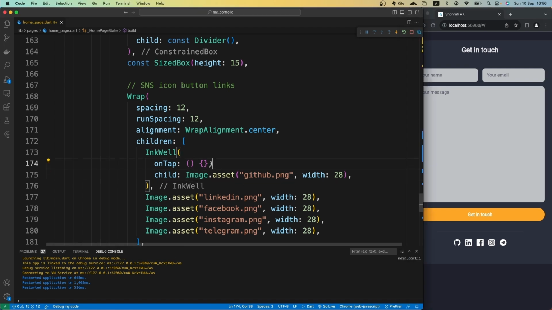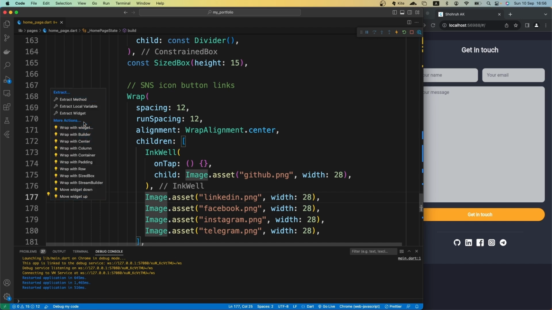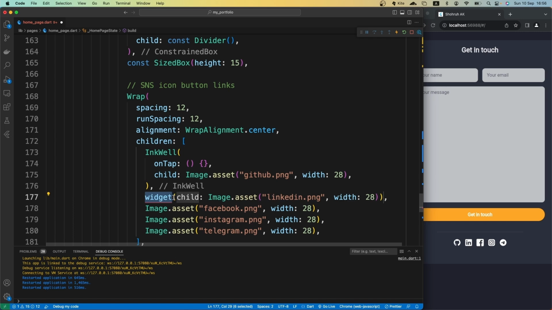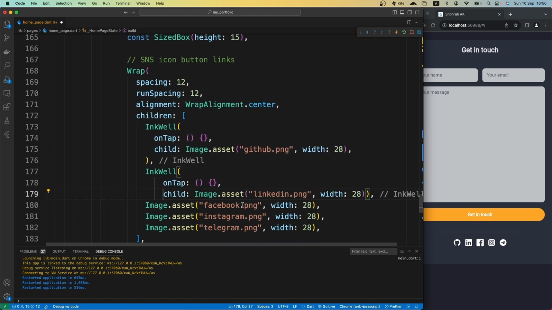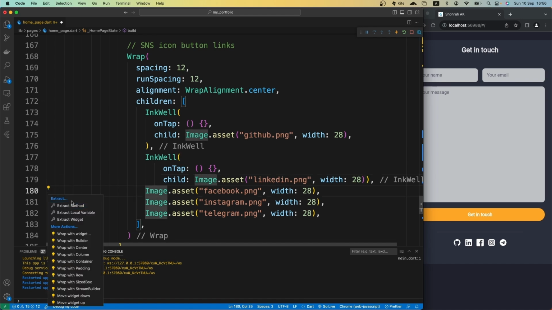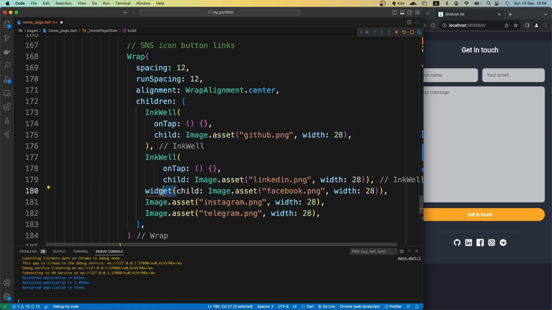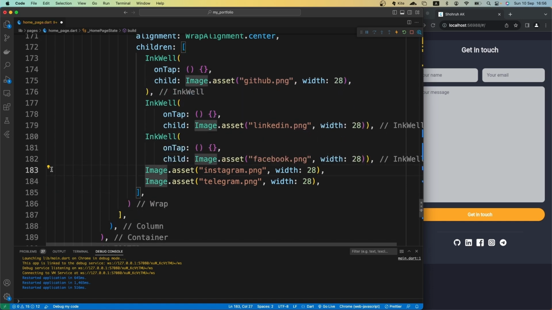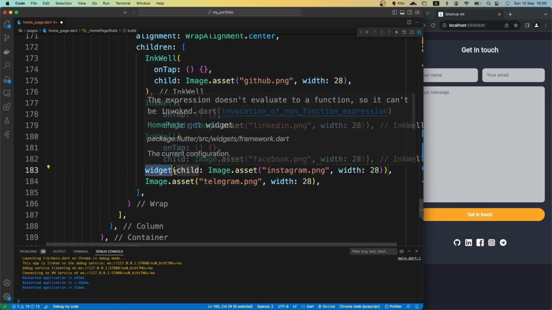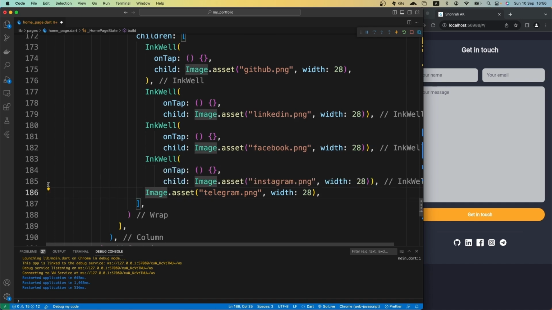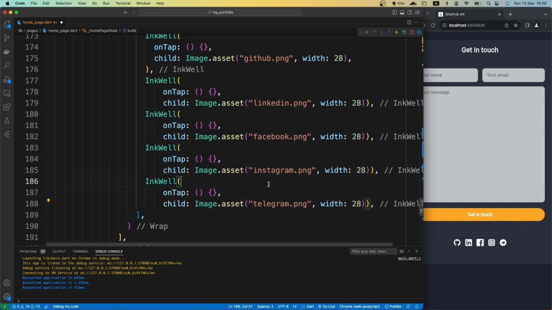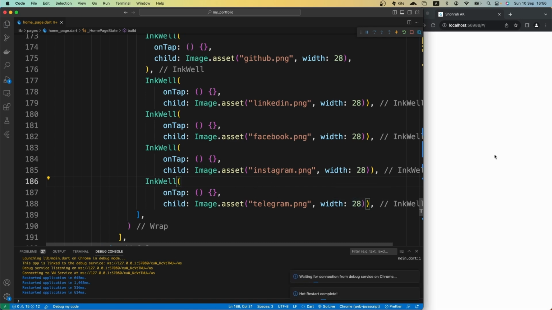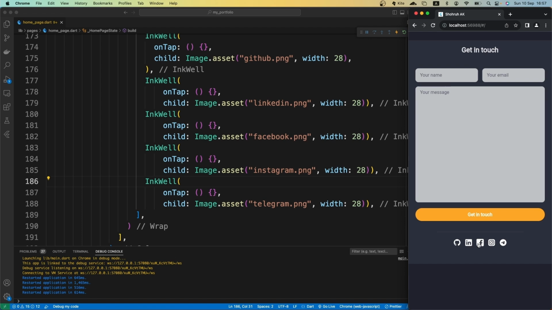All right. So now let's apply this to all of our image icons. Okay, let's wrap it with widget, and let's change it just like this. Okay, and let's do it to this one as well. Wrap it with widget and replace this widget with our InkWell, and this one, wrap it with widget and change it with our InkWell, and the last one the same. Okay, now if I save it, all of our icons are clickable.